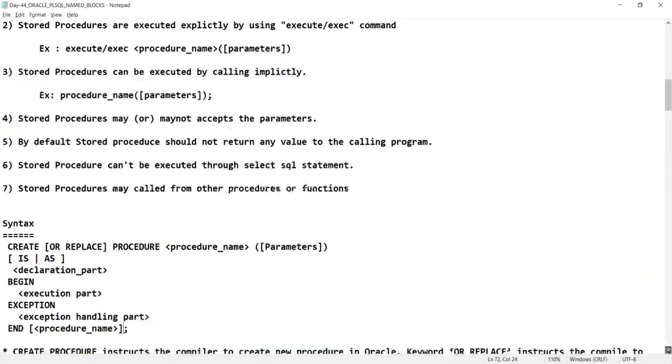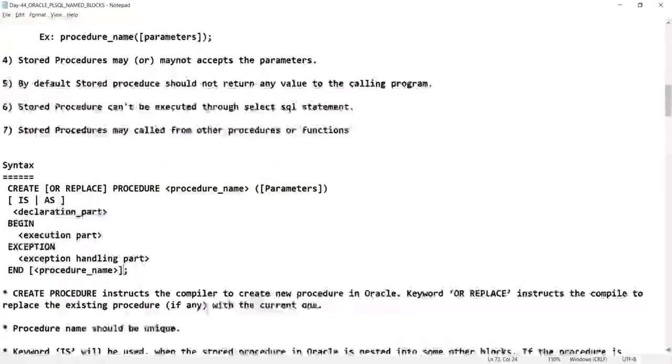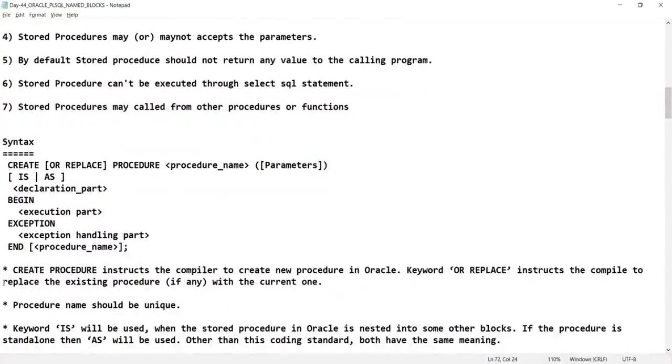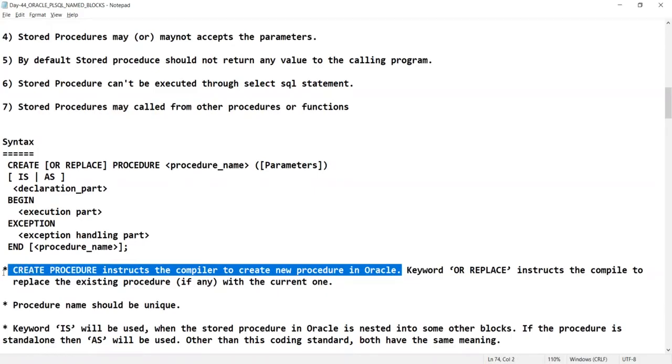As I already explained, about the three lines of the statement: CREATE A PROCEDURE instructs the compiler to create a new procedure in Oracle.